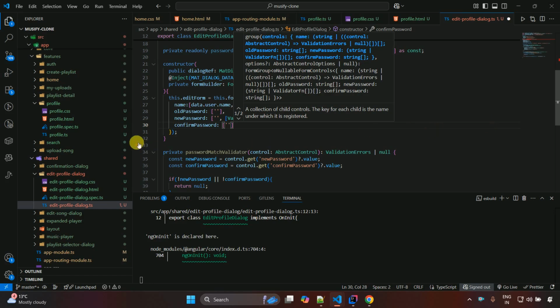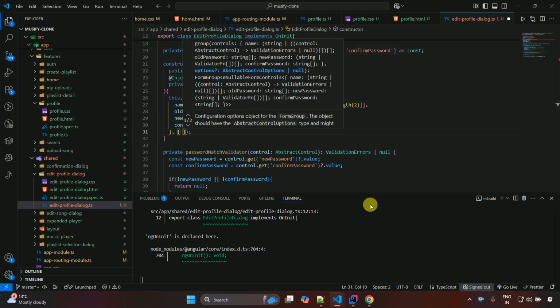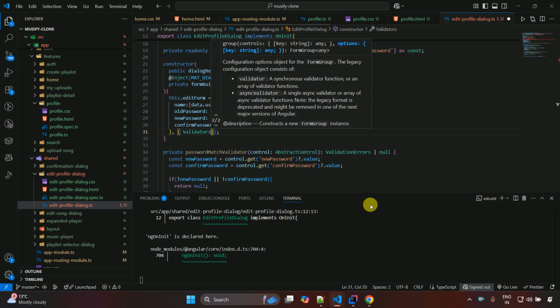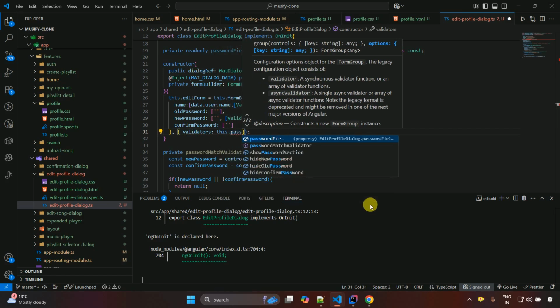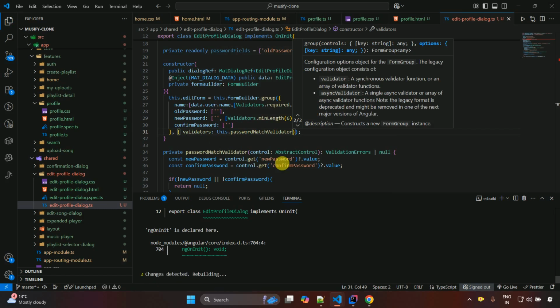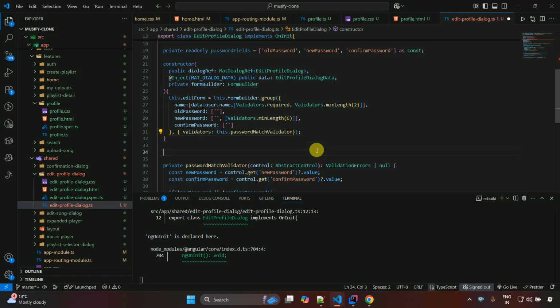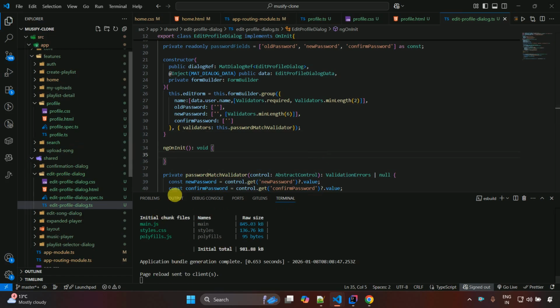And after that over here this particular curly bracket is getting closed, right? After that just put a comma and curly brackets, and here we have to just write validators, this one, not this one, validators, and then we have to just call this.passwordMatchValidator, the method which we have created, and just save this. And after that, in this constructor we are going to implement this ngOnInit, and here you can see the error is gone.